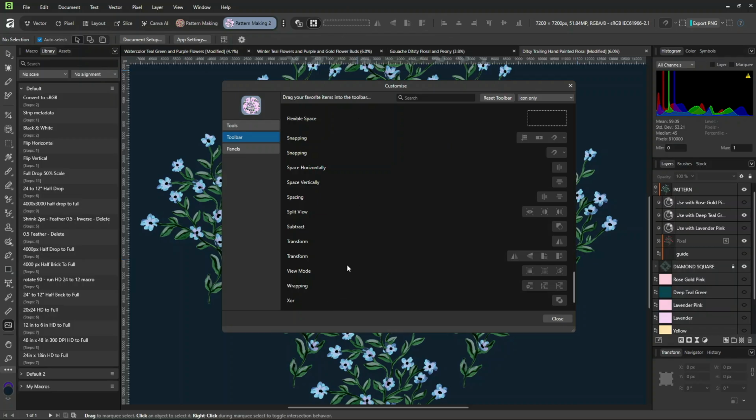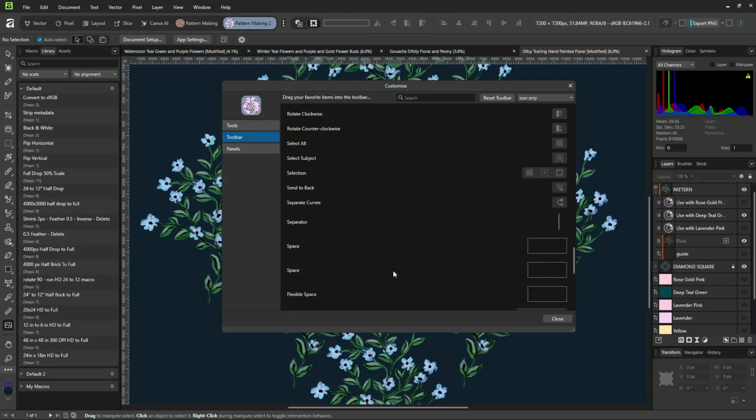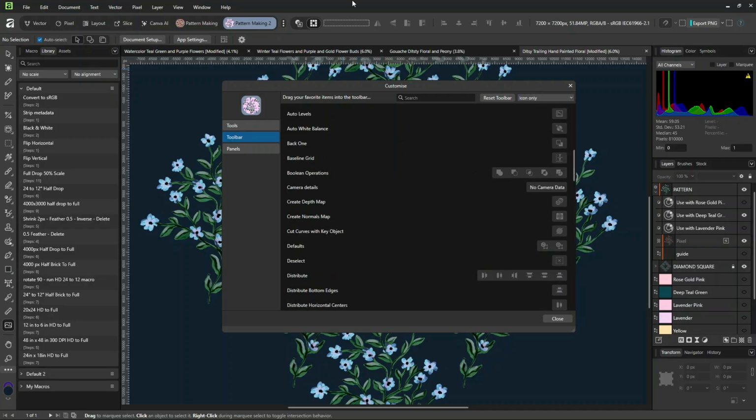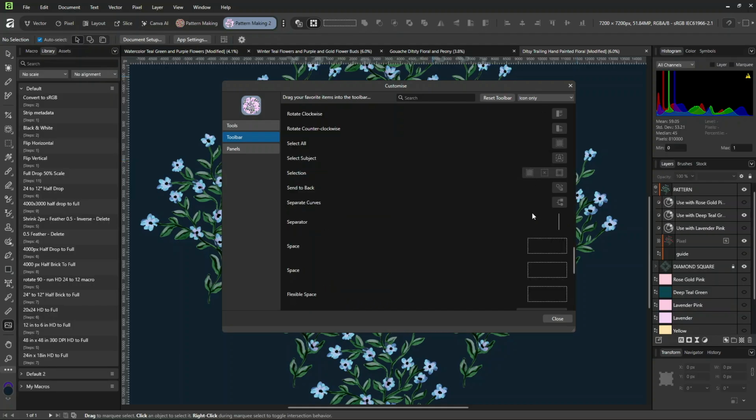And the next thing, I'm trying to decide whether I use these Boolean operations, to grab them as well. So I'm gonna go ahead and grab them and see if they fit here. Yeah, and then I want to add another separator between the Boolean operations and the transform tool. So I just go here and find the separator, click on it, drag it, and separate.